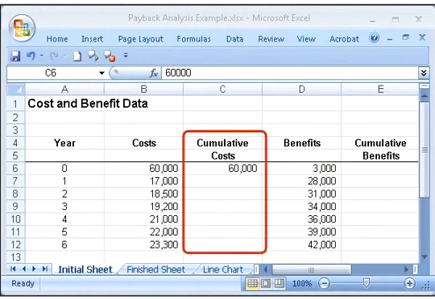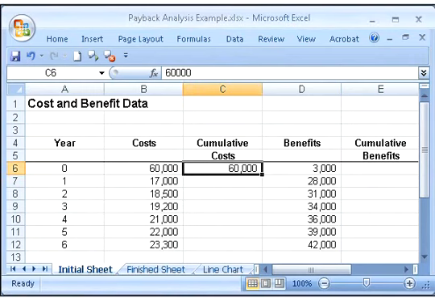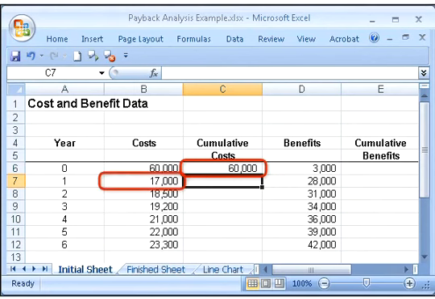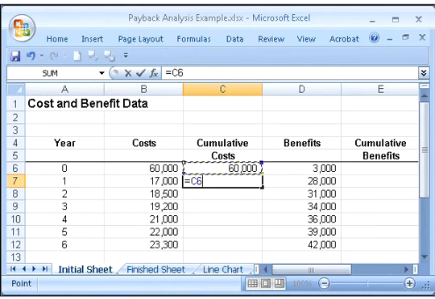Now we'll calculate cumulative costs for years 1 through 6. To do that, we'll use a formula that takes the previous year's total and adds the current year. To show the cumulative costs for year 1, we'll enter a formula in cell C7. The formula takes cell C6, which shows year 0 costs, and adds cell B7, which shows year 1 costs. So the formula is C6 plus B7.